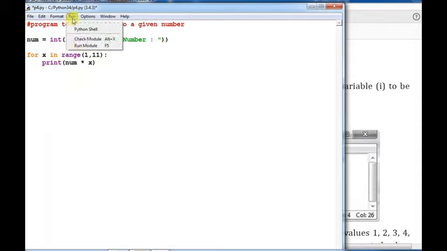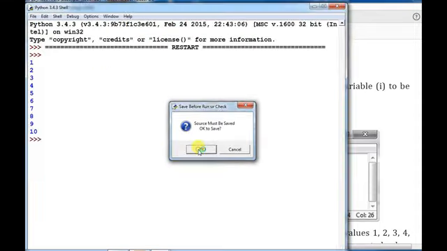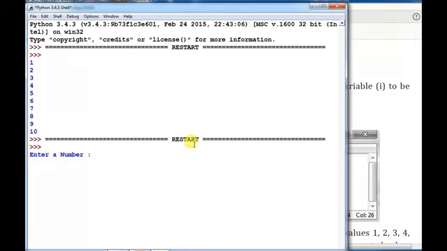So execute this program and look at the number. I am giving 5. So look at the table generated: 5 10 15 20 25 30 35 40 45. So we have got the desired result. Okay, now you want to format this output.